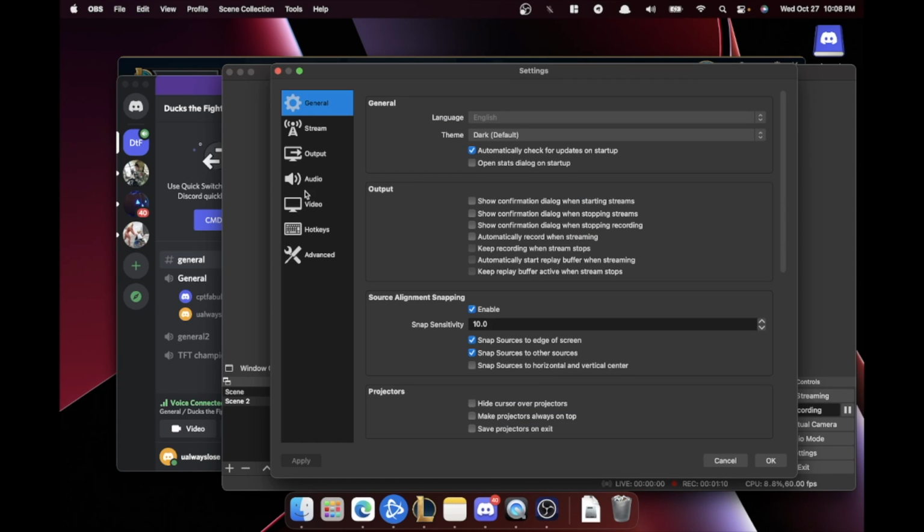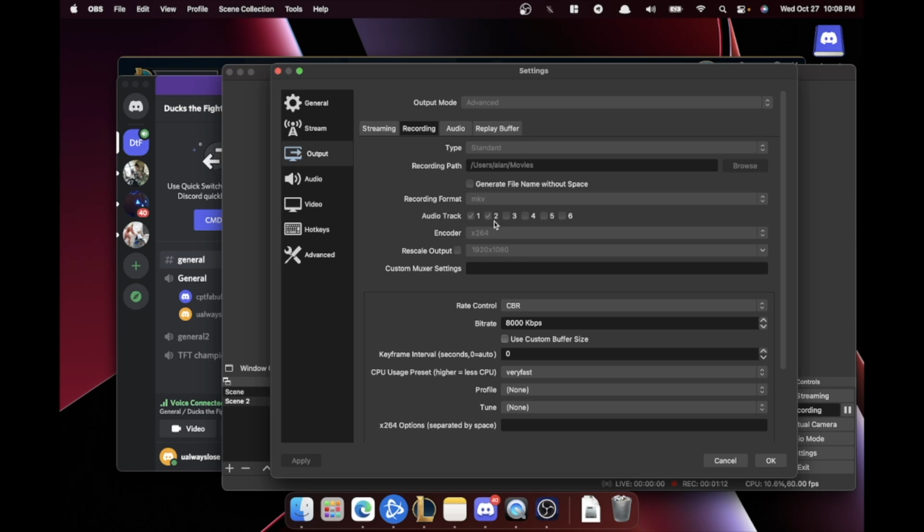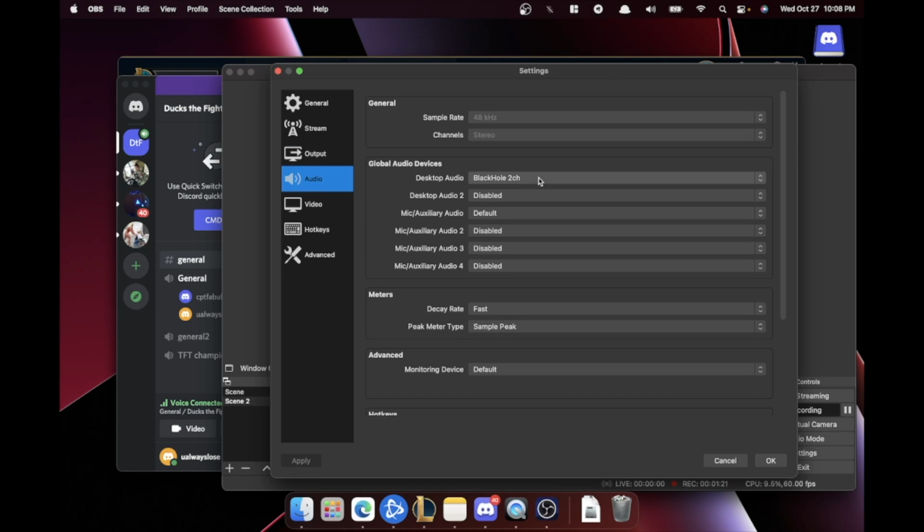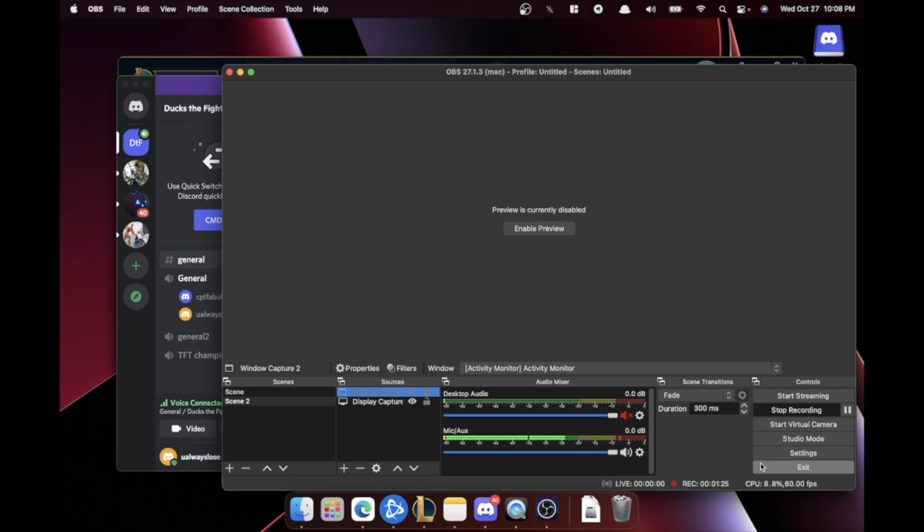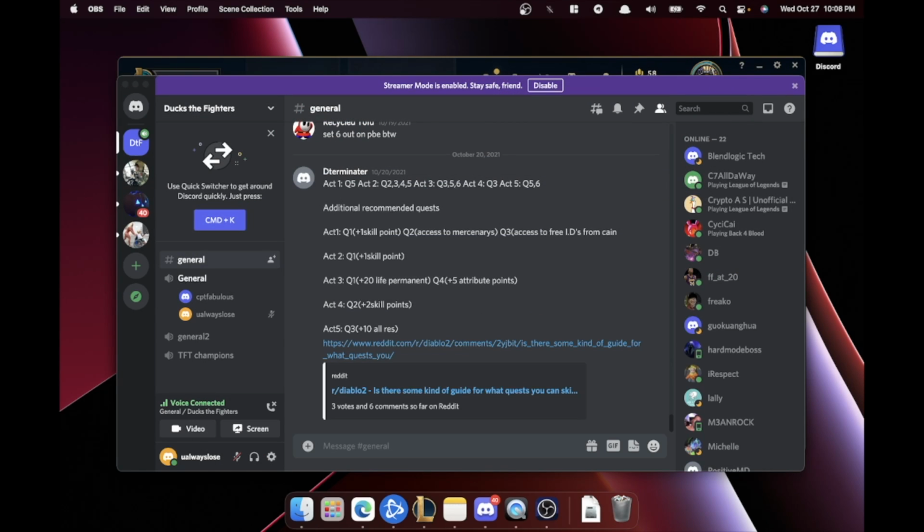So same as I've always been doing, 2 recording audio tracks, desktop as one, 8,000 on very fast, and then using BlackHole to record desktop audio, and then the default microphone, which is what I'm using right here, and you're seeing the mic there. I actually also have another screen open as 1440p. And other things that affected the performance in one of the earlier games, I had Parallels running, but I have now shut that down.